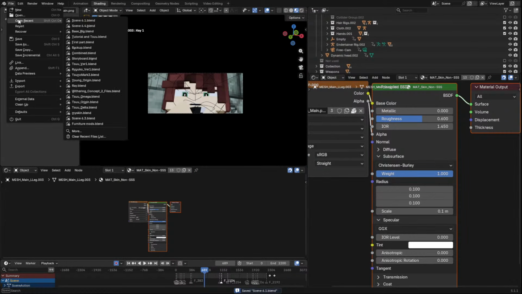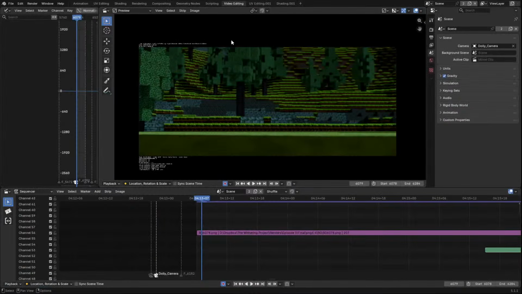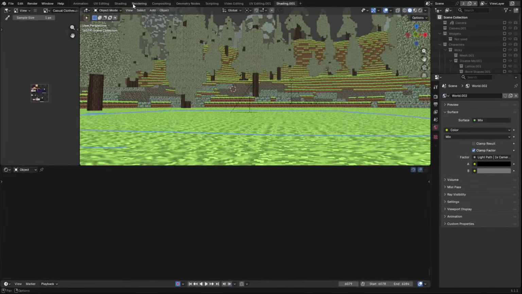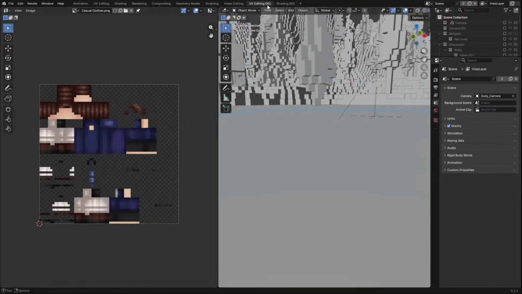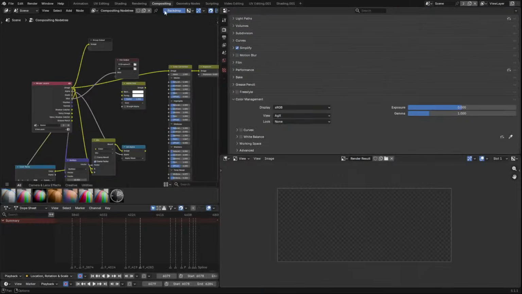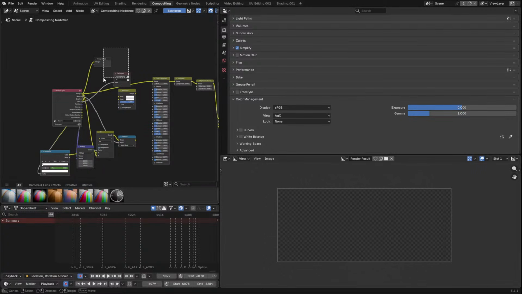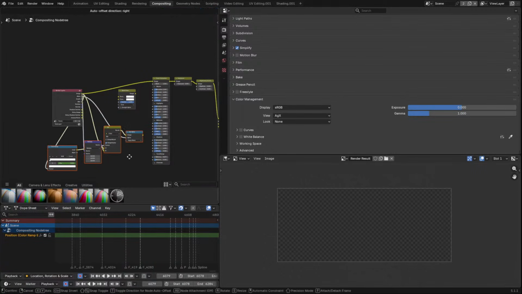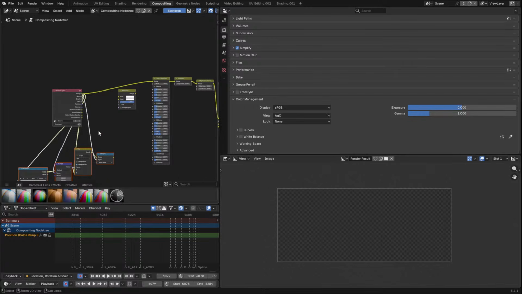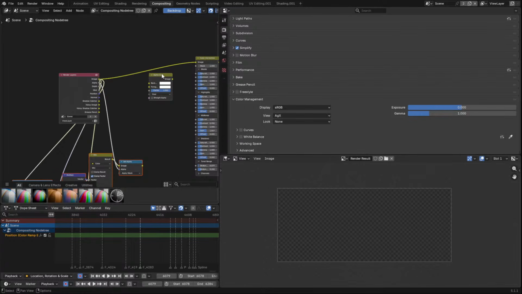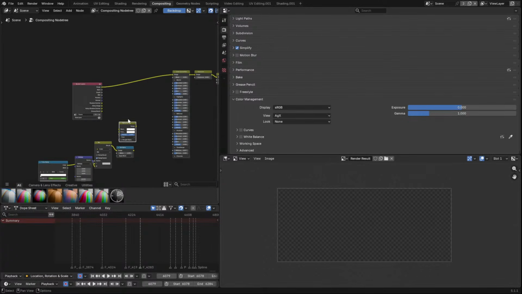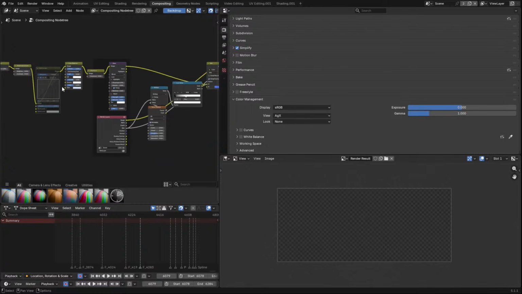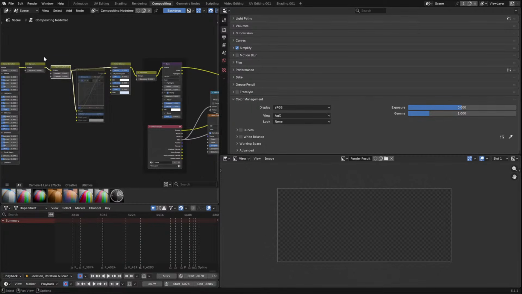I'm gonna switch back to 6.4. And we're just going to yoink the compositing nodes from this. Okay. Remove that for now. Move this to the side because I don't need it at the moment. This is the one I care about. Remove this. We don't need these two.